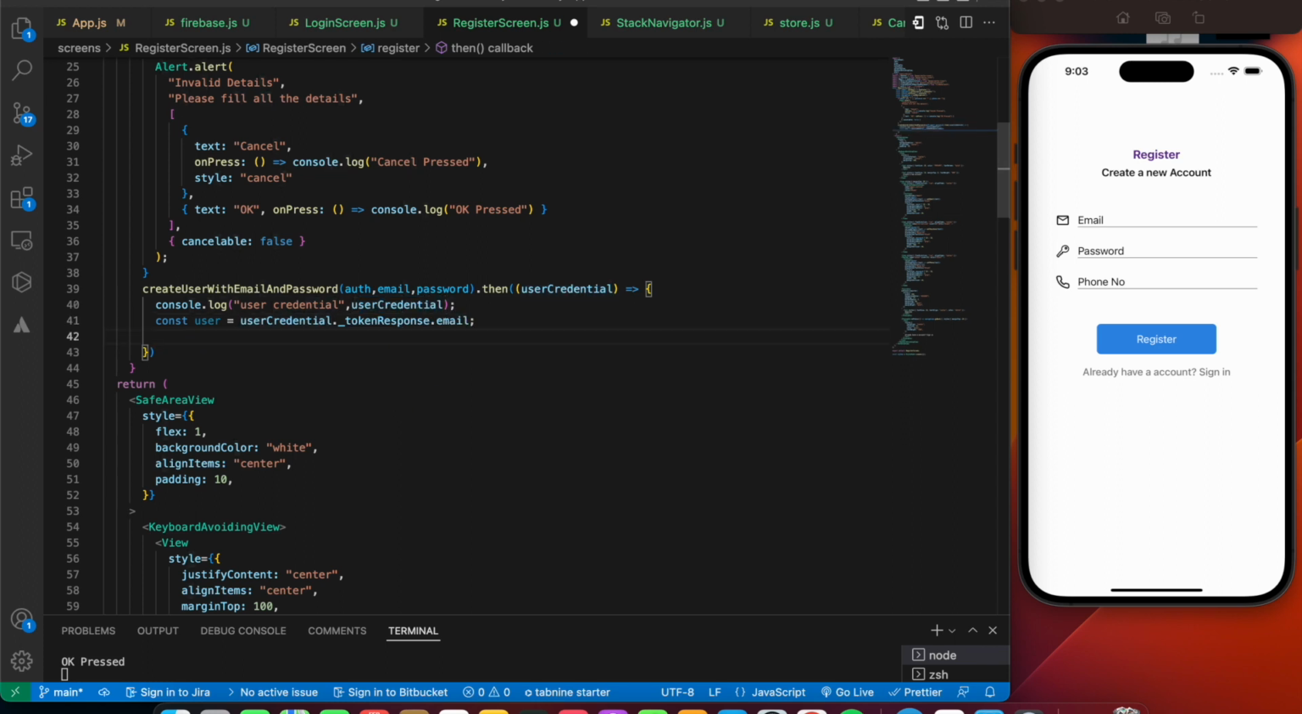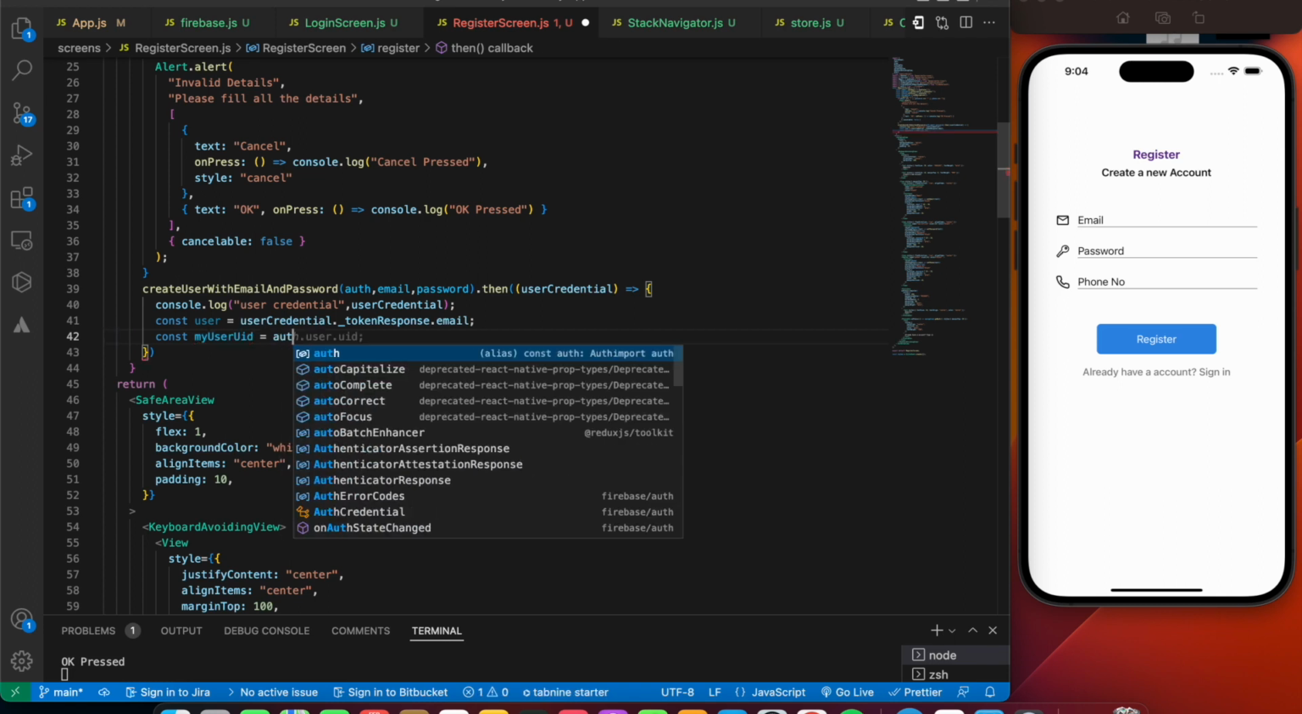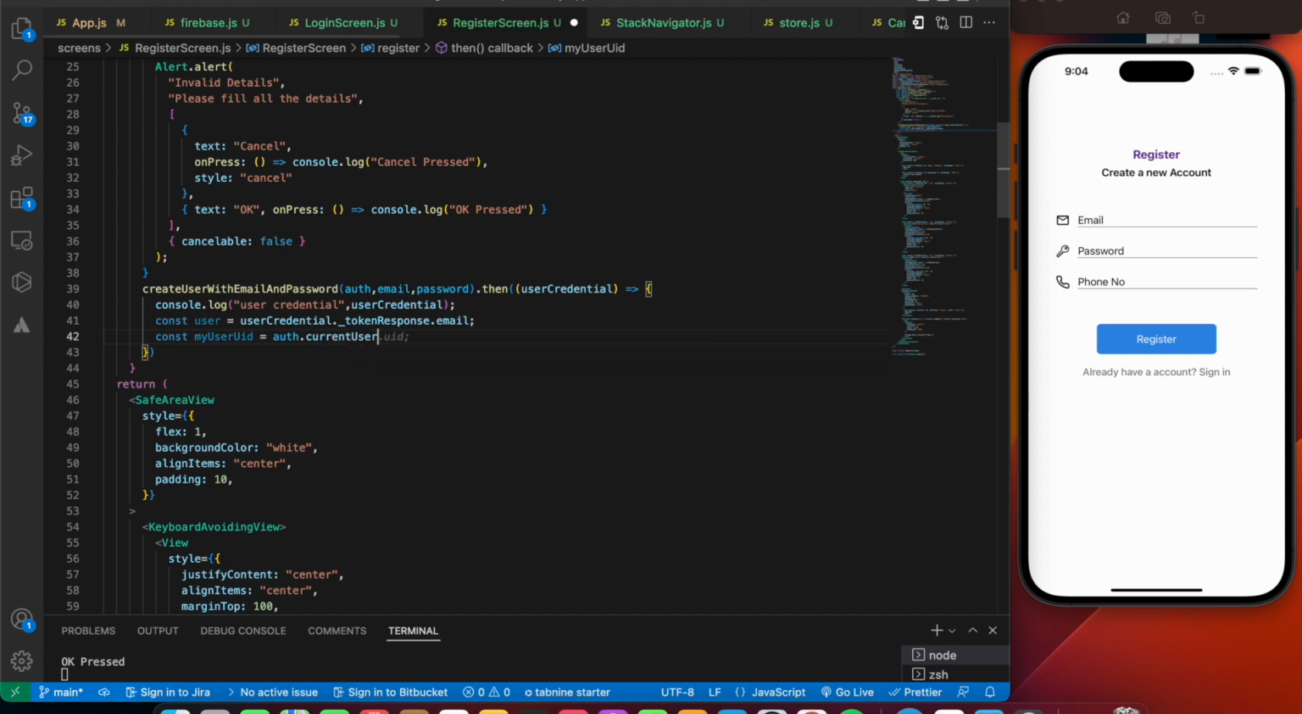So after this, I'm gonna get in the user UID. Okay, so when the user gets registered in Firebase, Firebase provides us a unique UID. So I'm gonna get that. Okay, so it's gonna be const my user UID equals to, it's going to be basically auth dot current user dot UID. Okay, so this is the UID of that particular user. So we are going to store the users based on their UIDs. Okay, and based on their UIDs, we are gonna store all of their orders separately, right?